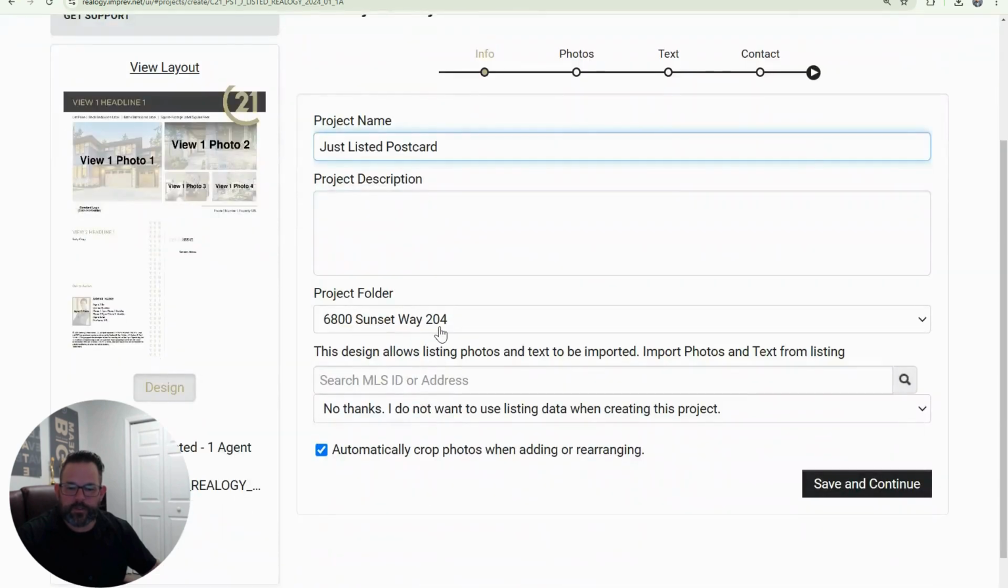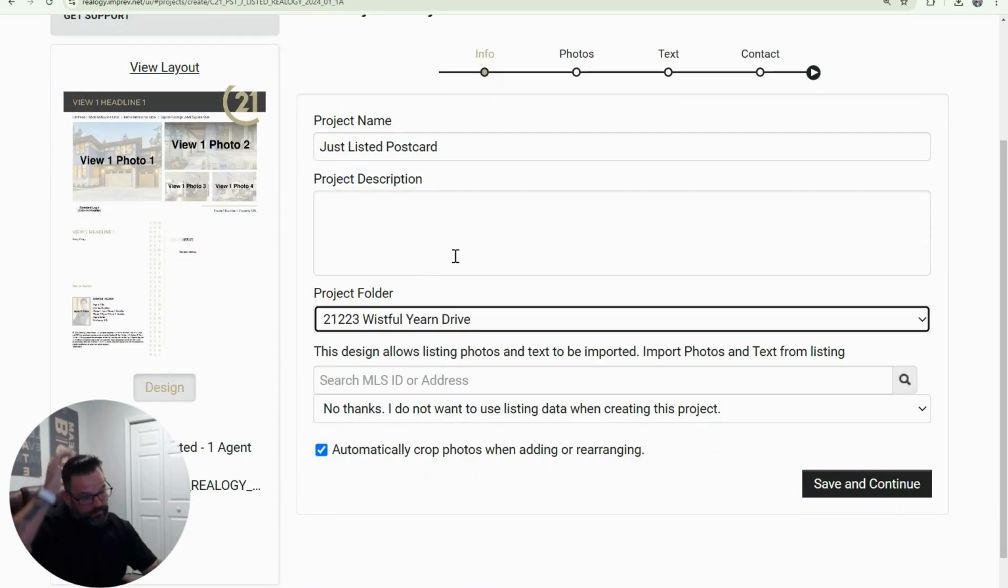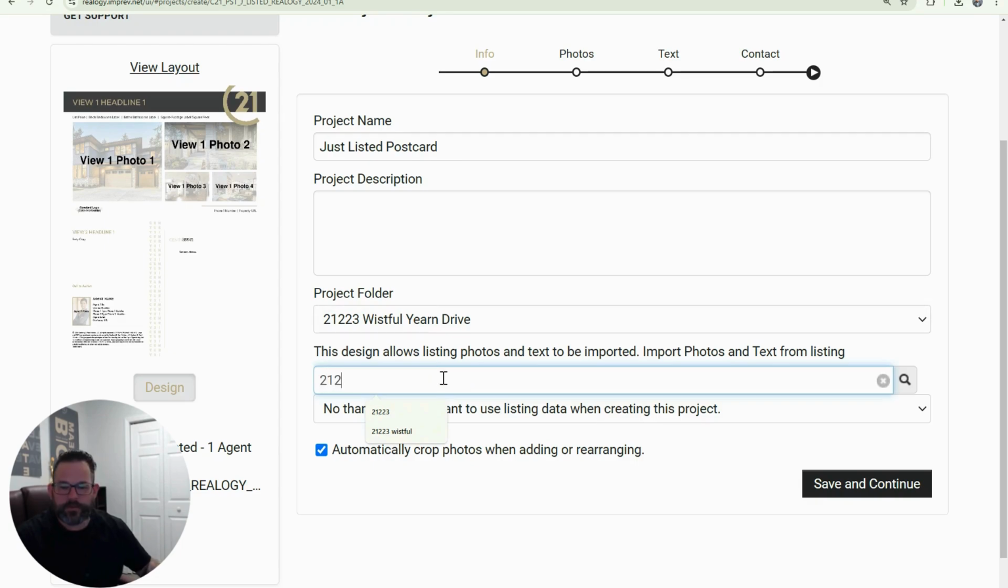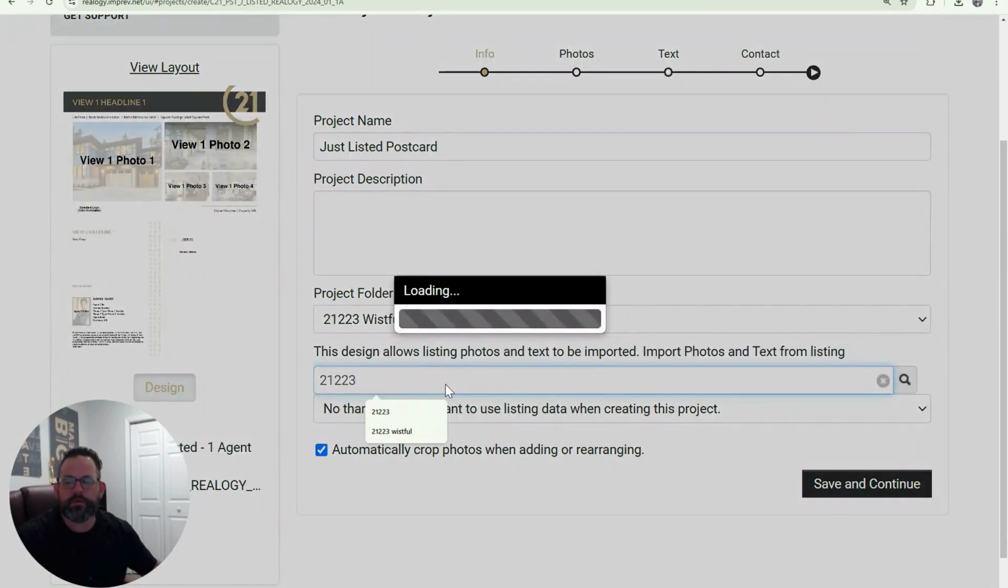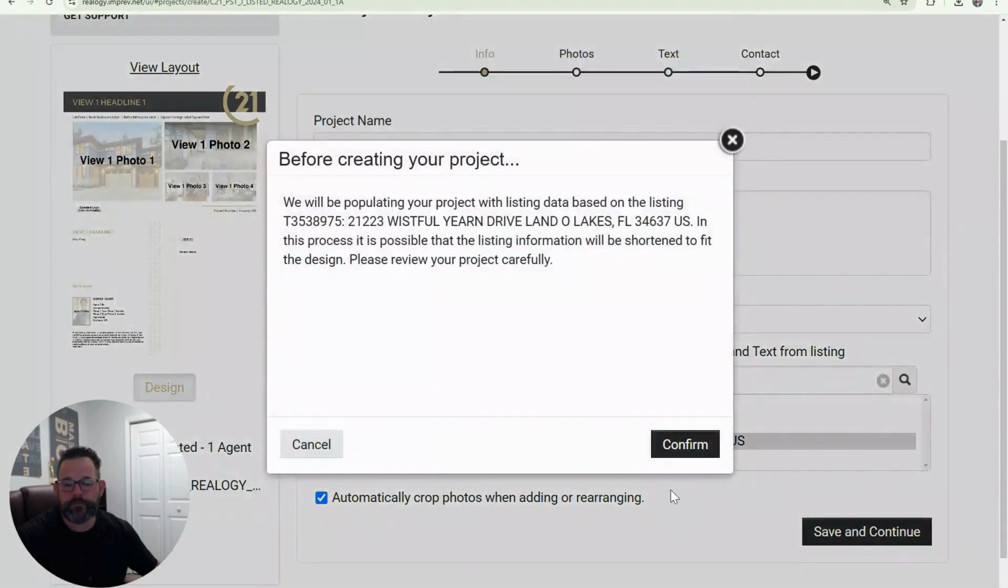Okay, I'm going to choose the folder that I want it in. I'm going to put it into the address of the listing folder that I have. I even have one that just says marketing too, so if I want something more generic, I can do that. I'm going to look for the MLS number here so I can pull in all the photos and some of the information that's already available. Hit save and continue and confirm.